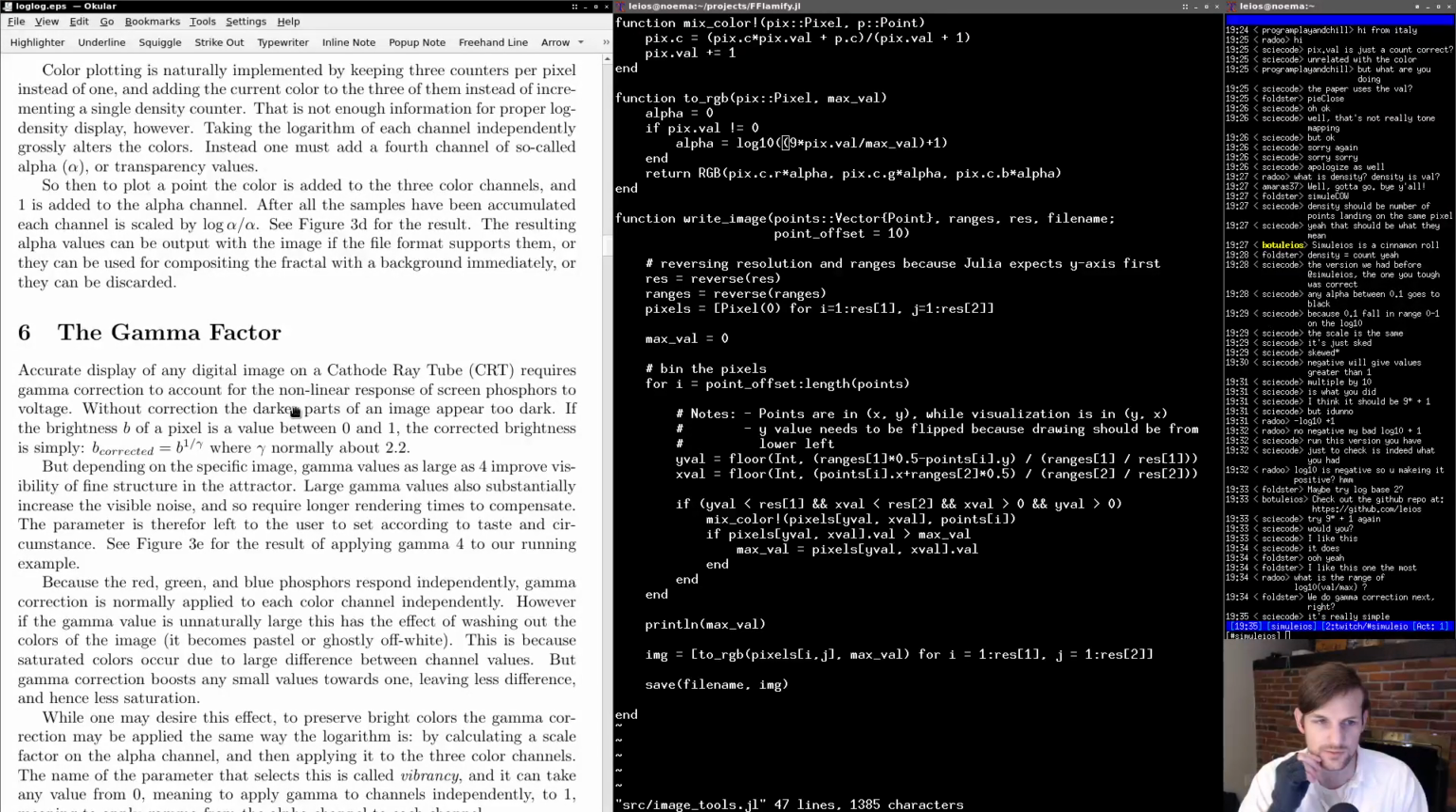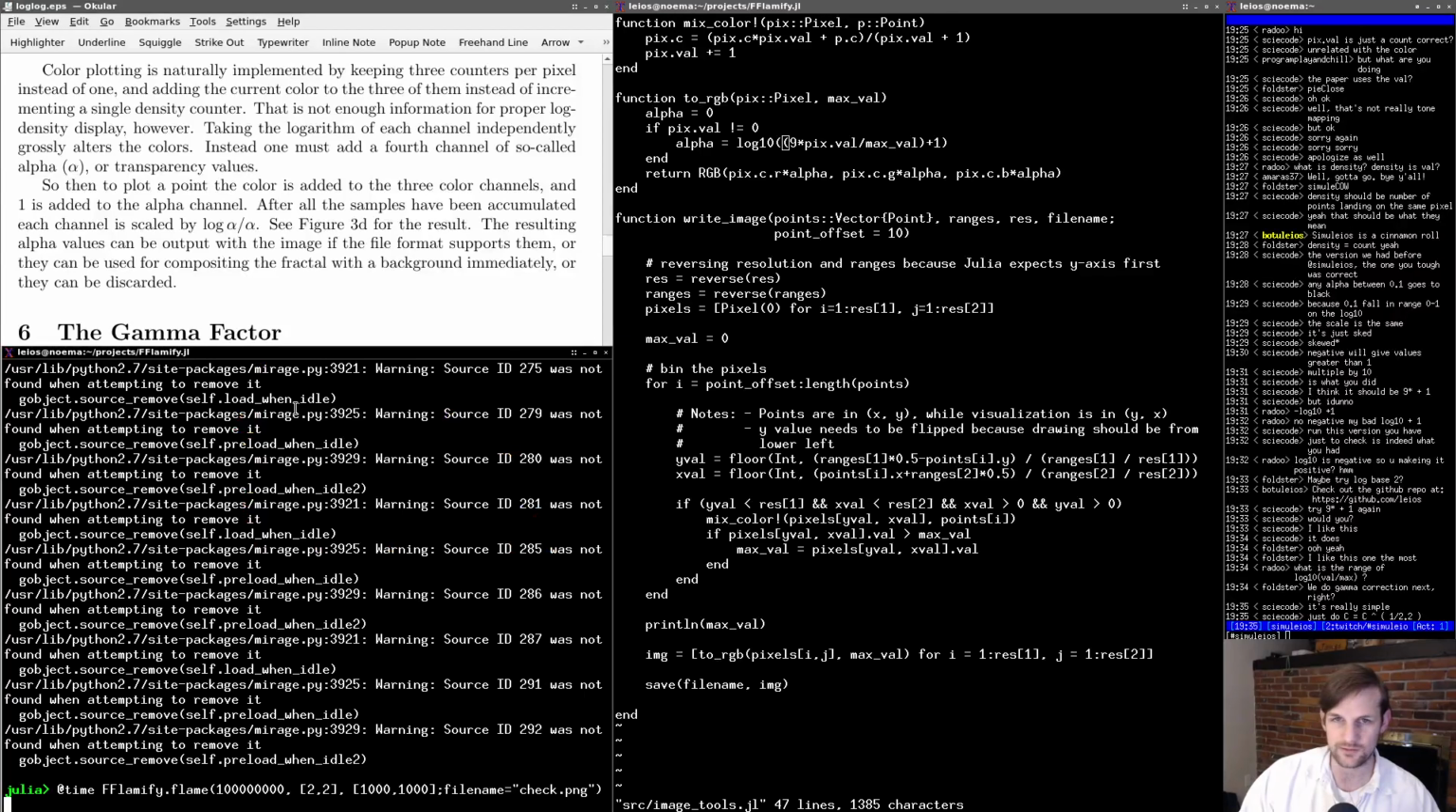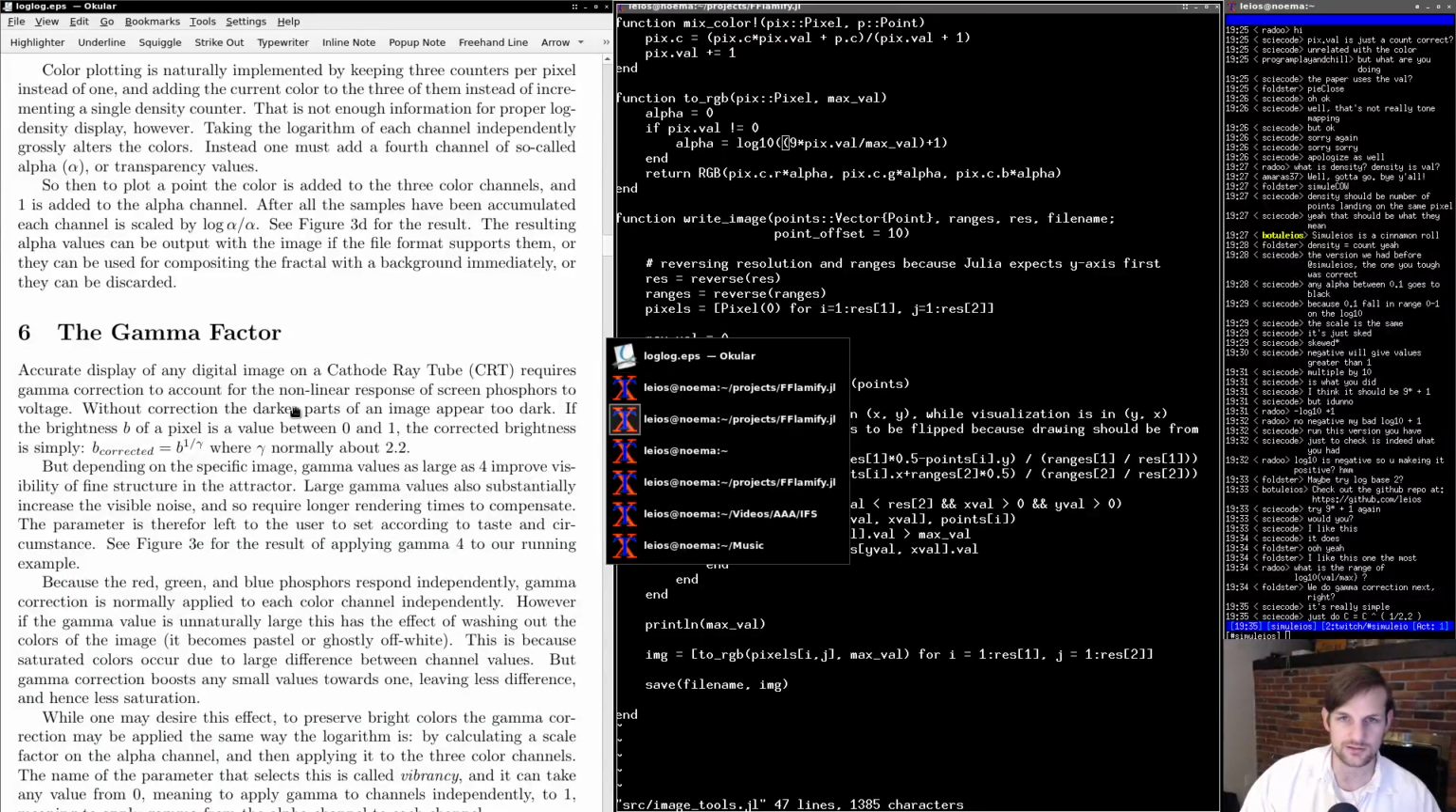The accurate display of any digital image in a cathode ray tube requires gamma correction to account for the nonlinear response of the screen phosphors to voltage. Without correction, the darker parts of the image appear too dark. If the brightness B of a pixel is a value between 0 and 1, the corrected brightness is B corrected equal to B to the 1 over gamma, where gamma is usually about 2.2. Cool. Just do C is equal to C raised to the 2.2. Can we just do that?